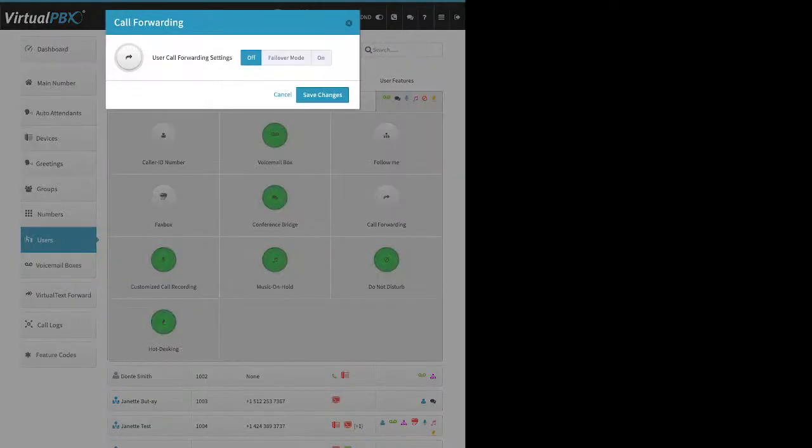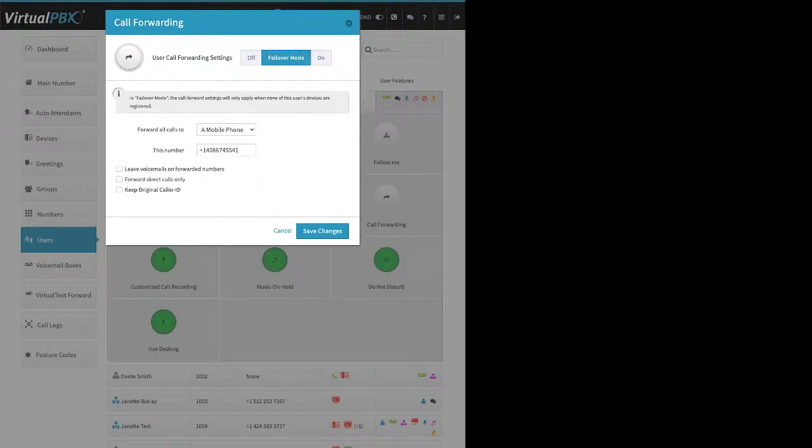Call forwarding, you have off, on, or failover mode. Your users can turn call forwarding off or on their own. They can do that in the user portal or directly from their VoIP phones using feature codes. As an admin, you would set up failover mode, and this is mostly for use for VoIP phone users.